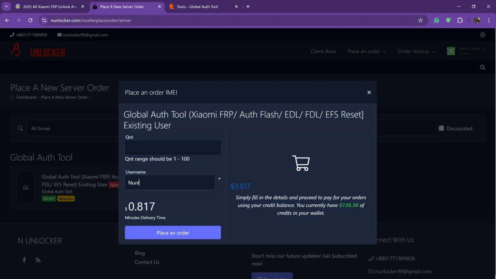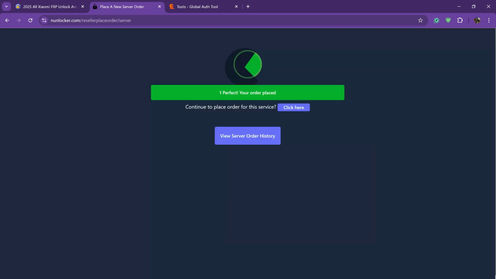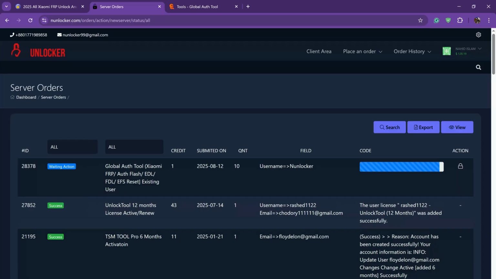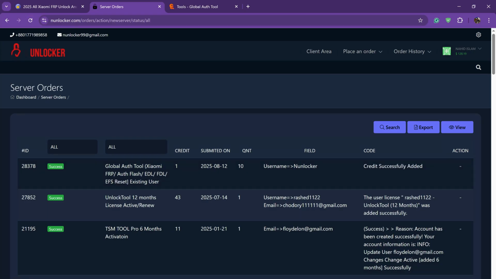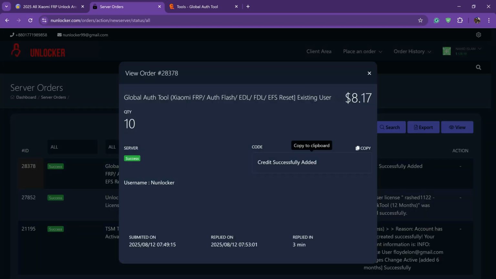My username is anunlocker. Okay, then I need 10 credit. The 10 credit price is $8.17, so very cheap. Now place order. Within some time, it will show that your credit is successfully transferred to your account. Some time later, you refresh the page and it shows it's already in process, and within 1 or 2 minutes, you refresh again, then you will see it's complete. After refresh, you see the credit successfully added.